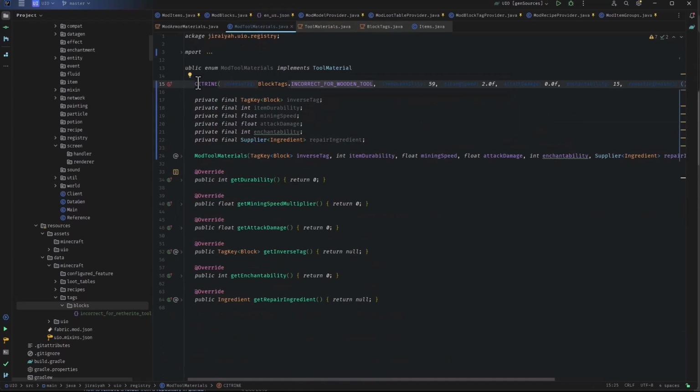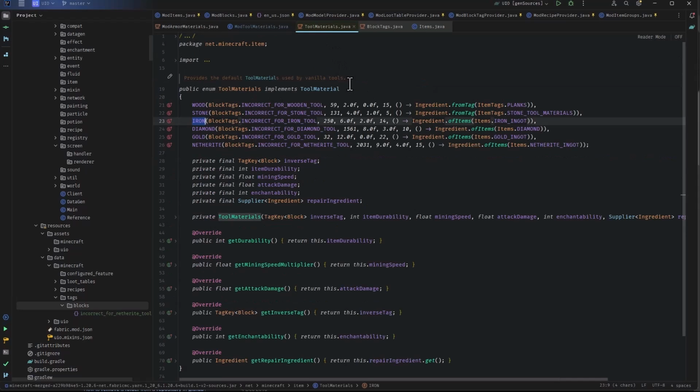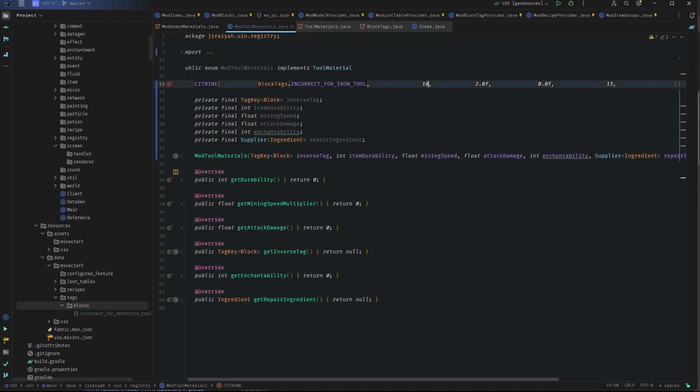If your tool material is mimicking something like iron, you need to go and say incorrect for iron tool. And that is what we wanted. Then we say the item durability. Now for citrine, I want the citrine to be close to diamond, but smaller than diamond. So diamond is 1561. I will put 1000 here.